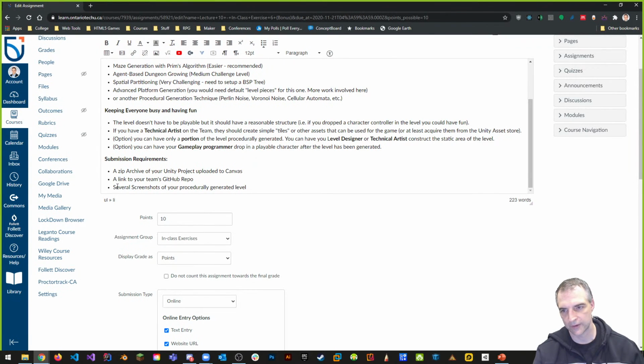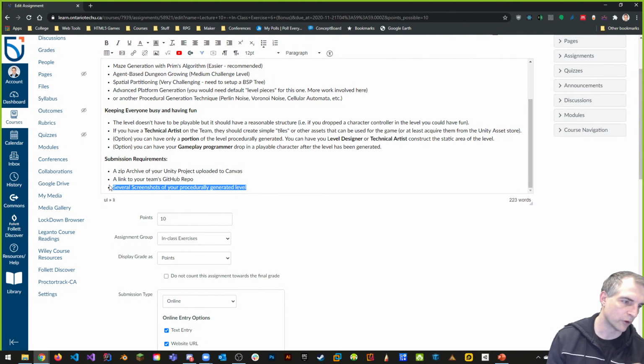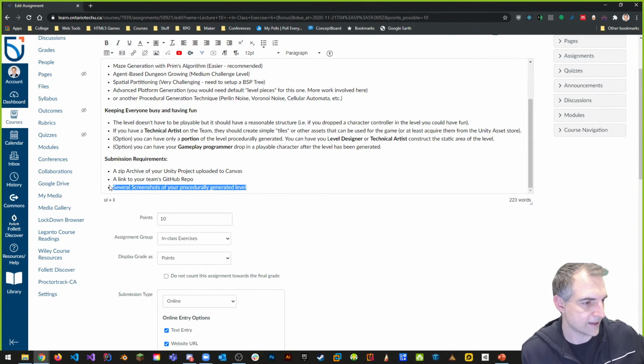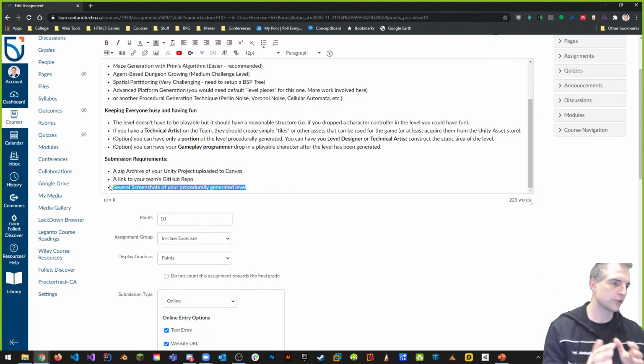All right, several screenshots from your procedurally generated level. So no video for this one. It's not that kind of work that I'm looking for. I want some screenshots, maybe in a PDF, or you can show me what it looks like, right? Maybe a few words just to tell me what you did. That's it. All right. So that's what I want you guys to think about.